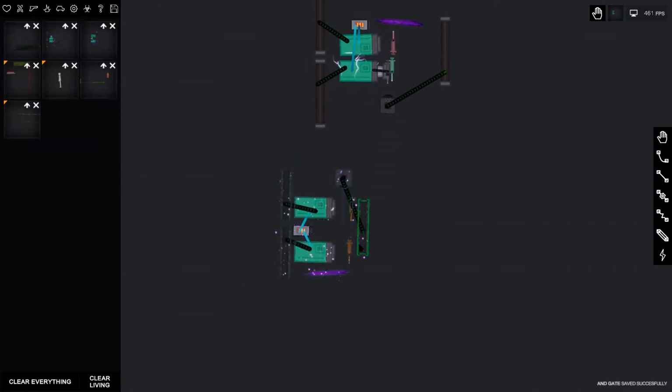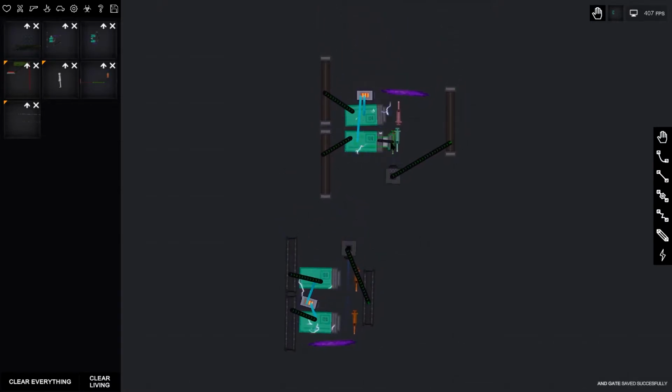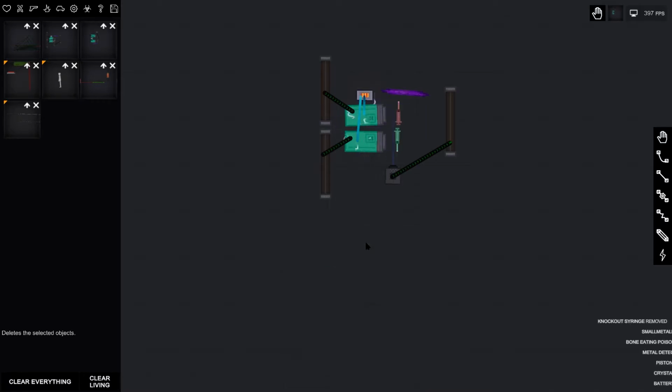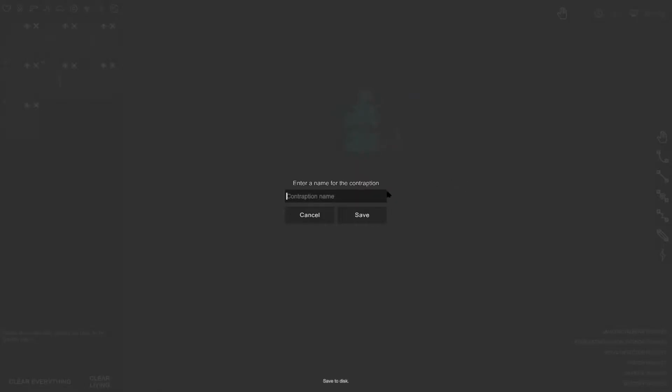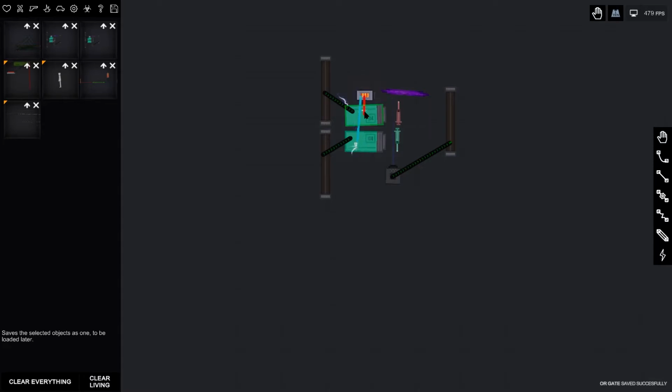And now, the OR gate. It's the exact same thing as the AND gate, just without the syringe and with that retracted. So, right click on and on. Great. This will be our OR gate. And this should be a NOR gate. So it should only output something, or hold on, what's the truth table of a NOR gate?